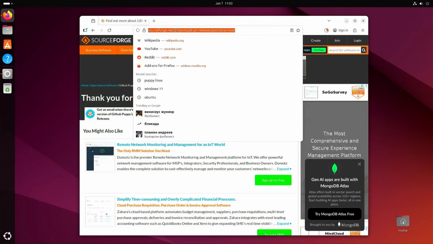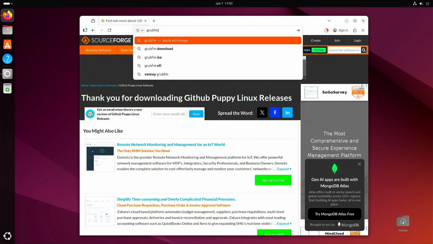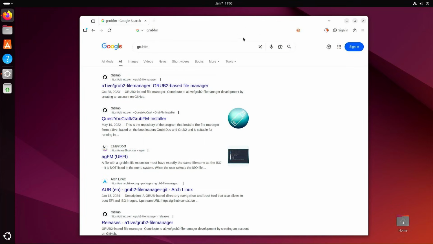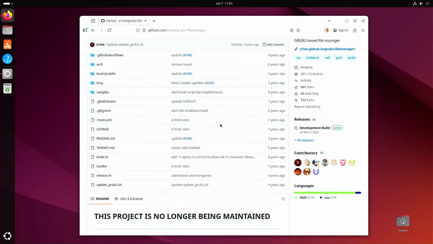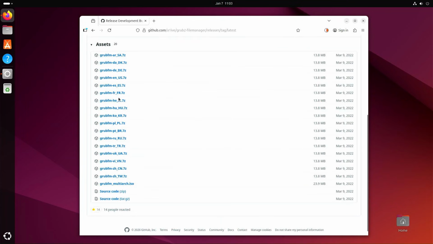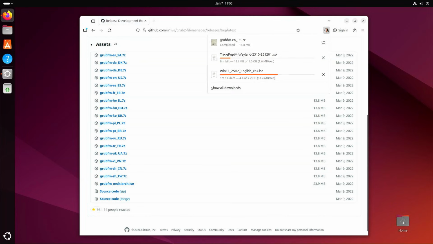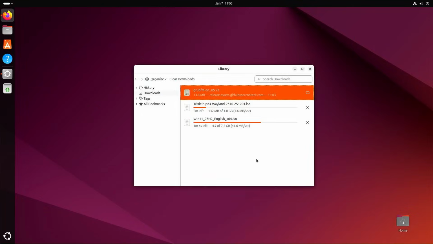While we wait for the Windows and Puppy Linux to finish downloading, we will also download another tool that we will need, and that is Grub.fm. In the search results for Grub.fm, open the GitHub page for a1ev/grub2 file manager. On this page, search for the latest release and download the version in your preferred language. In general, the language does not matter much because we will use Grub.fm to boot the Windows installation. Once the downloads are complete, we will continue with the next step.